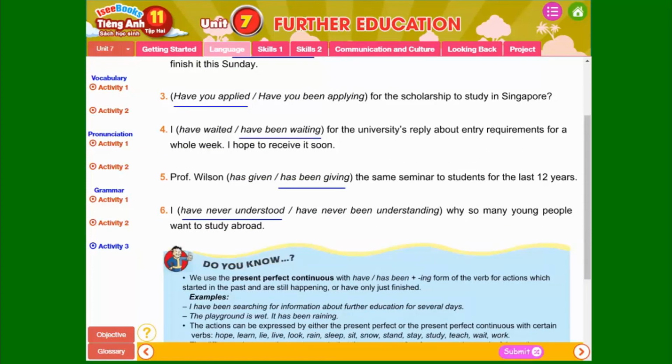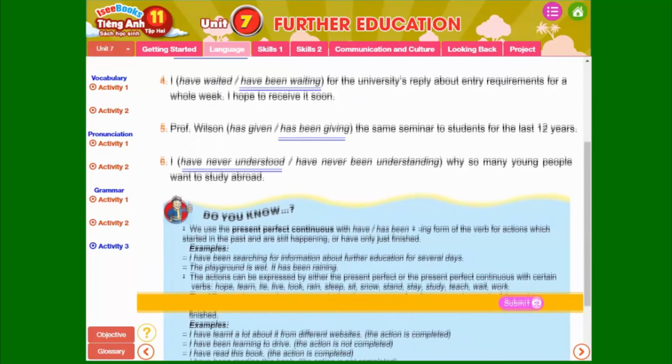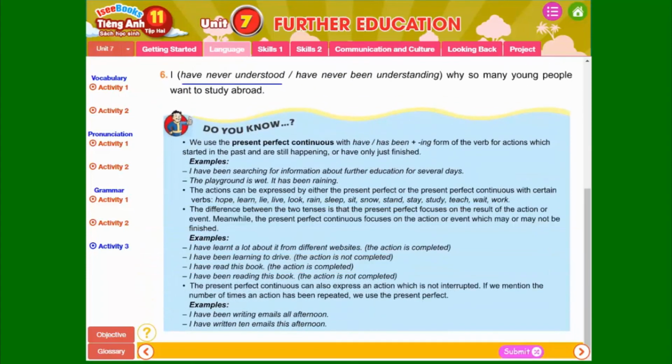Now after doing the exercise, press on submit button. And if you use iSee Books, you can see that you have a note, do you know? And you read how to use the present perfect continuous and how to use the present perfect. So as you can see, present perfect continuous is for an action which started in the past and is still happening or has only just finished.